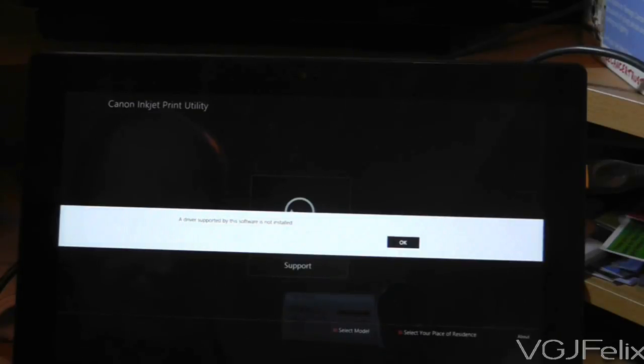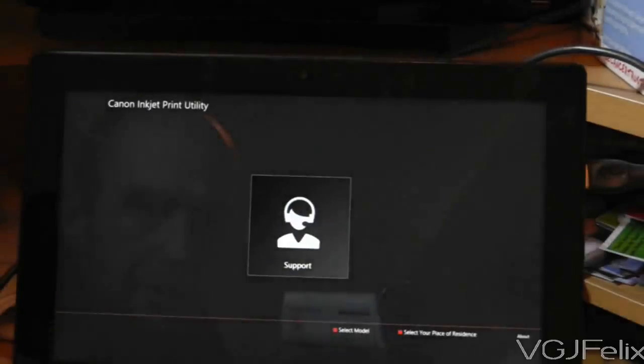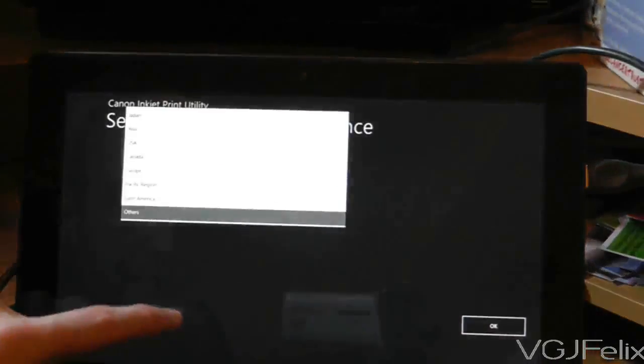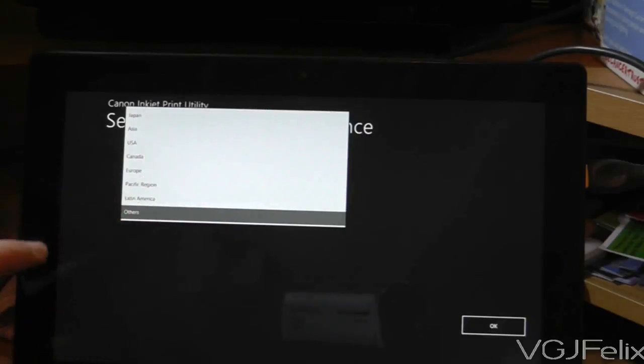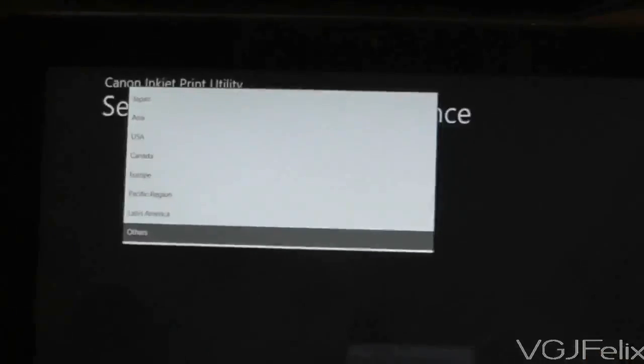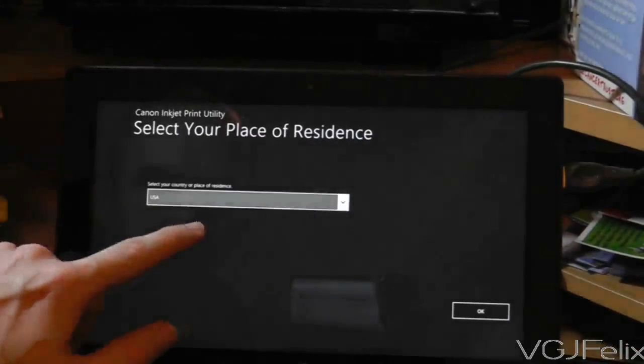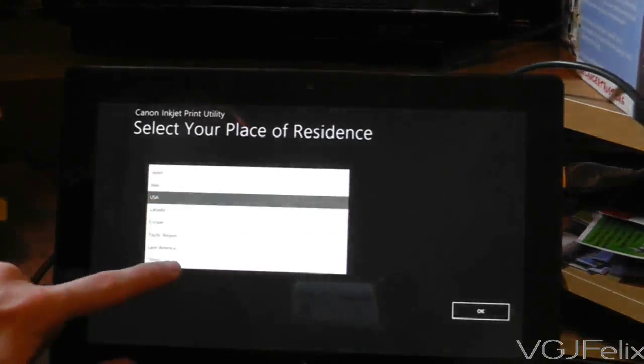A driver supported by this software is not installed. Okay, that's all wonderful. What do I do at this point? I hope you saw that. It came up with a message that I don't have a driver, which is not looking too good.